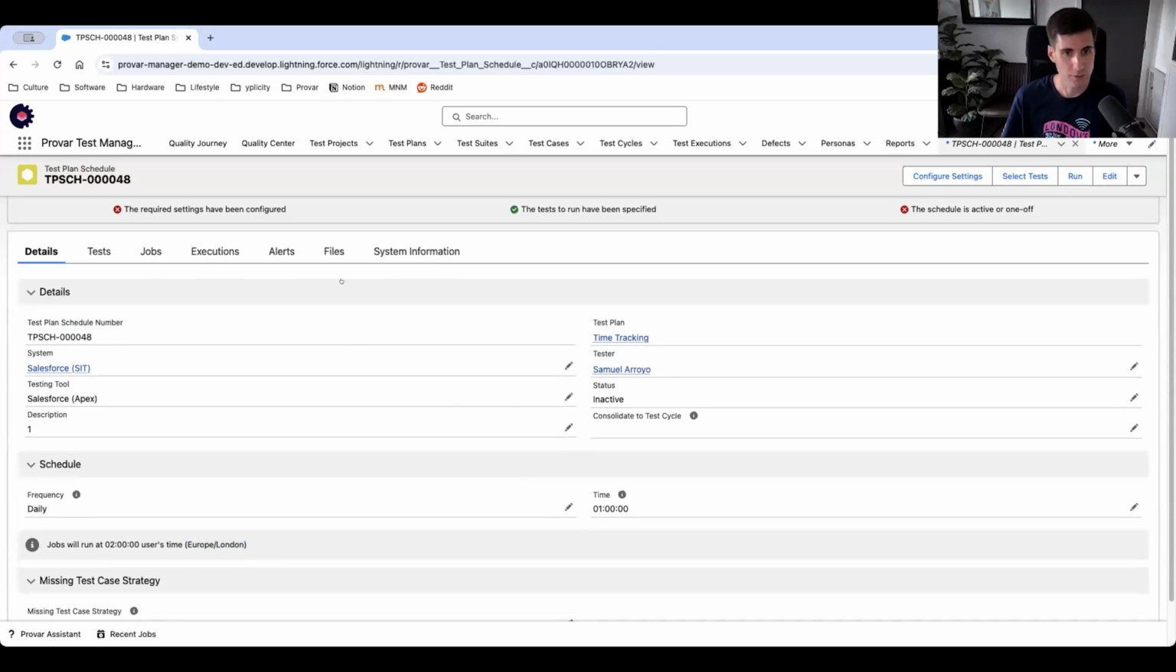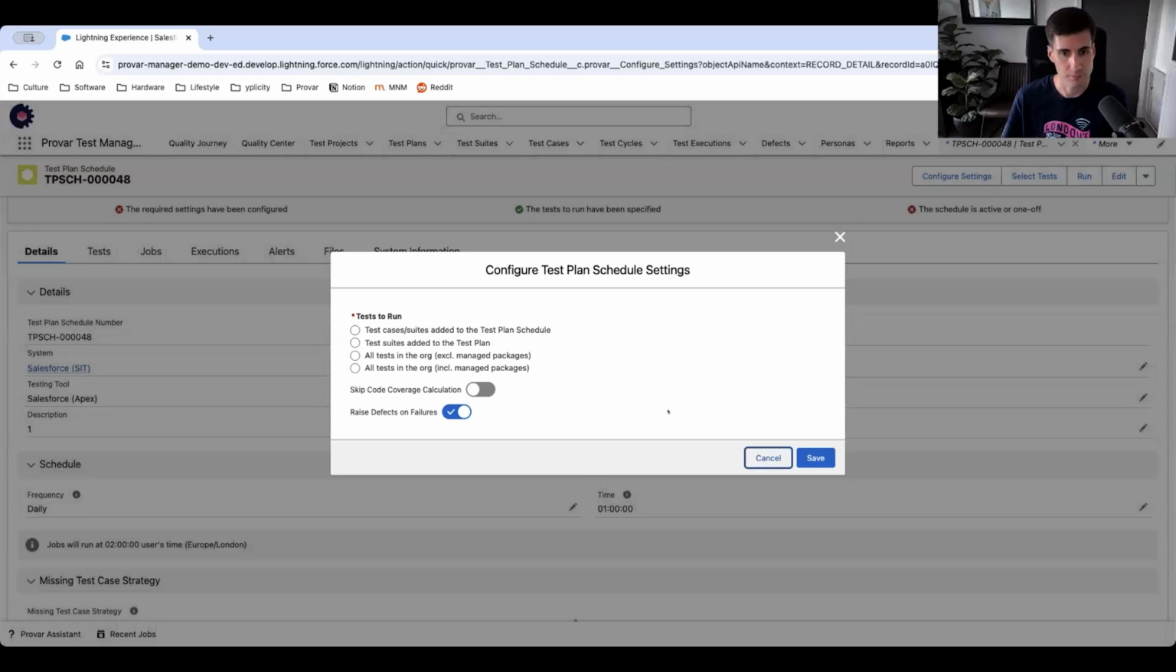Other than that, this being an Apex job, if you go to configure settings, you are able to disable this automated feature which says raise defects on failures. You can disable that. And every time there's a failure, you will see the unit test failed and you can see the error, but it will not create a defect record for you automatically.